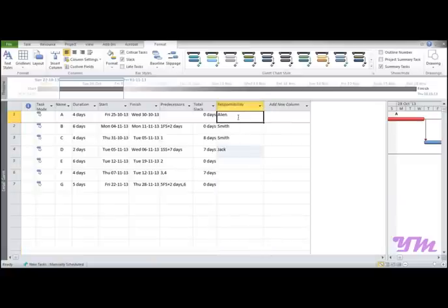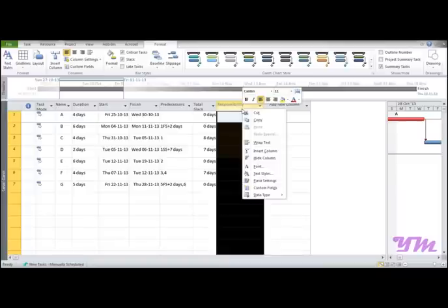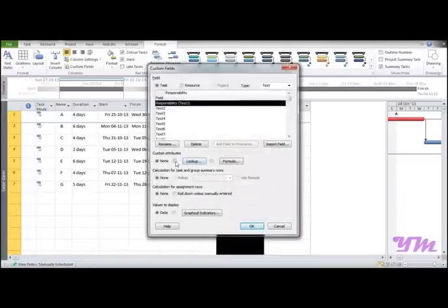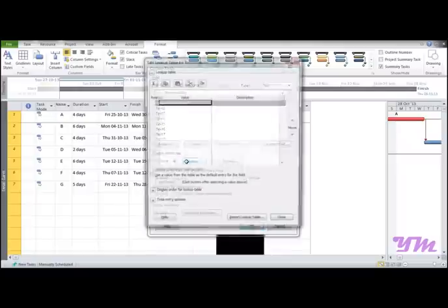So for that, let's first of all delete this. Now right click on responsibility, go to custom fields, select this bubble near lookup, press lookup.